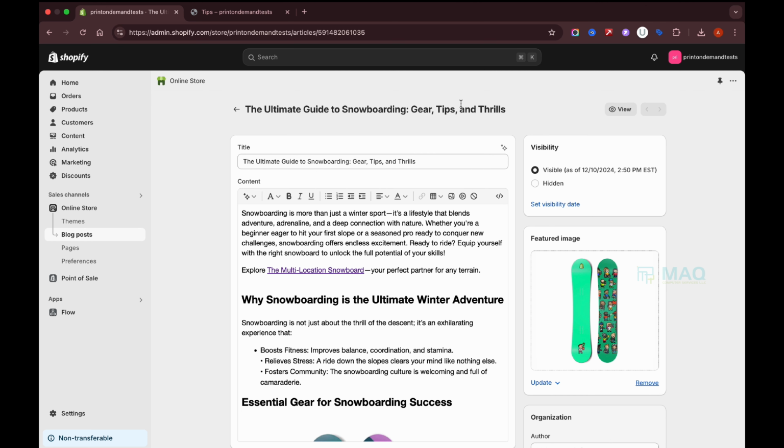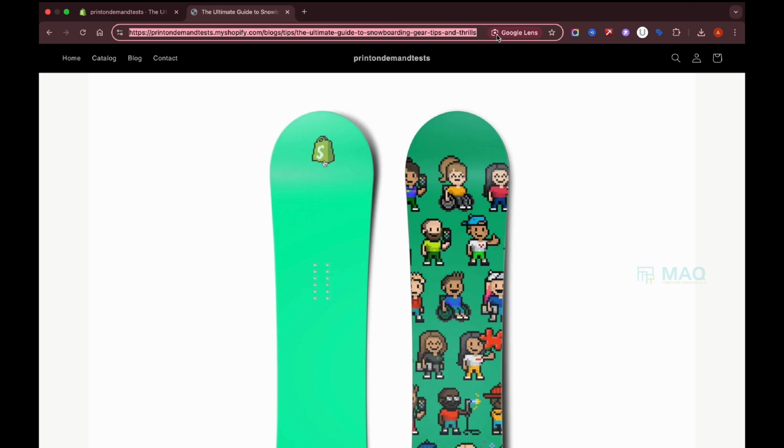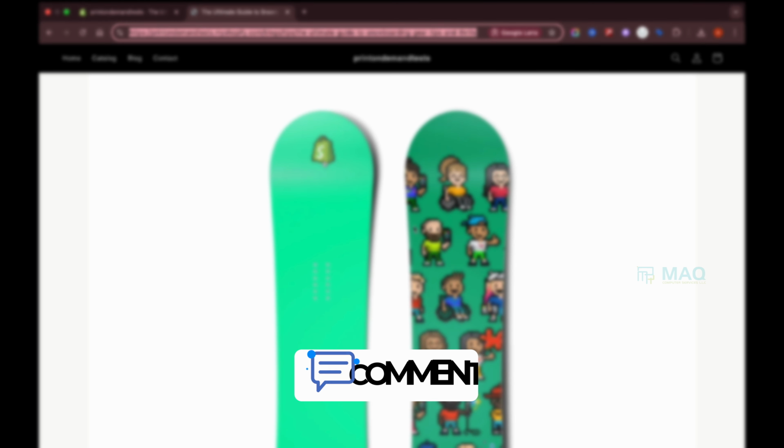After creating the blog, you can share the links on your social media like Facebook, or you can also send them as email newsletters and others. And this can increase your SEO ranking and traffic from the search engines.